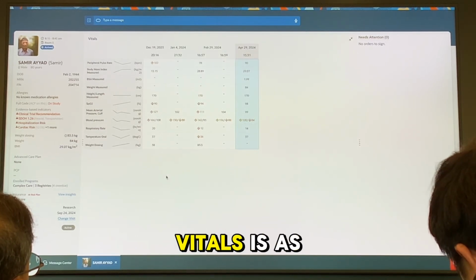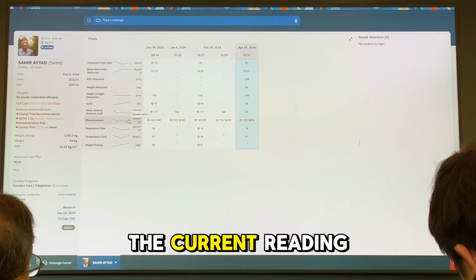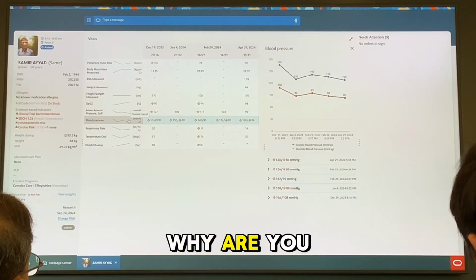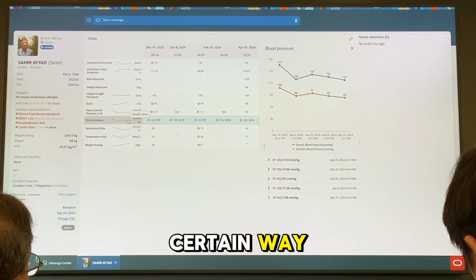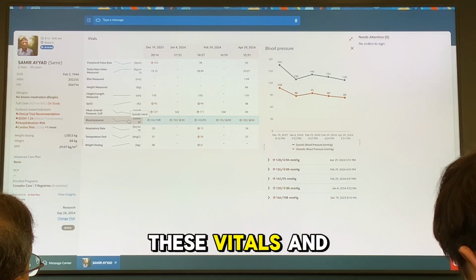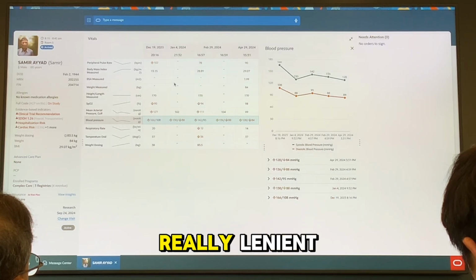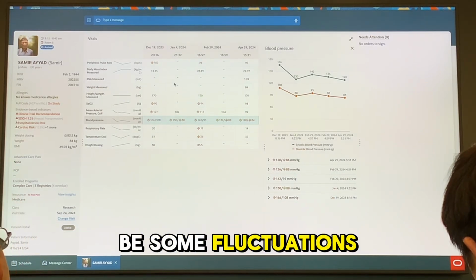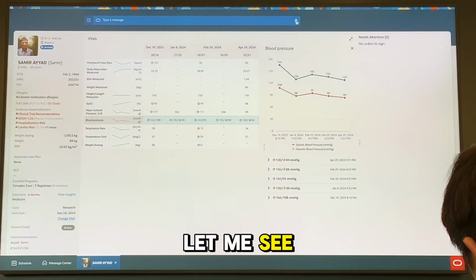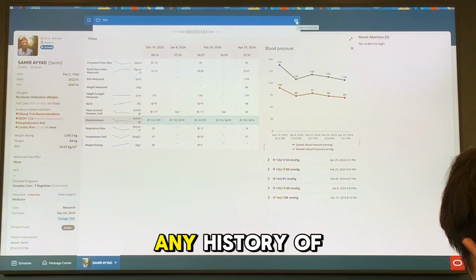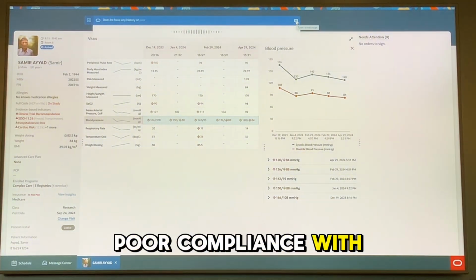So part of vitals is, as we were discussing before, it's not just the current reading, it's the trend. Why is it trending in a certain way? I may be looking at these vitals and say something is off, it's not really linear, there seem to be some fluctuations here. Let me see. Does he have any history of poor compliance with his medications?